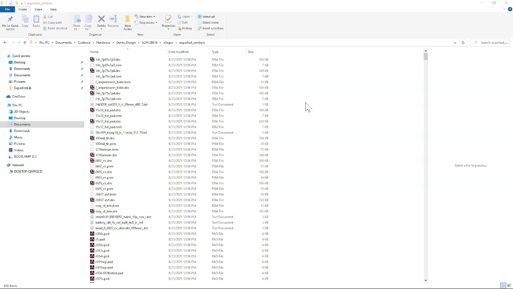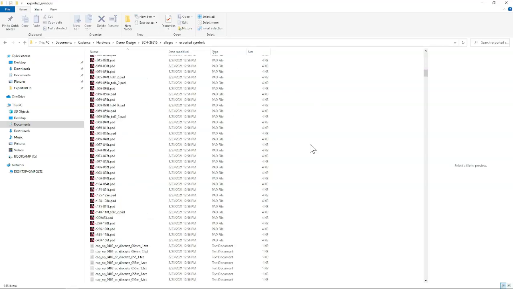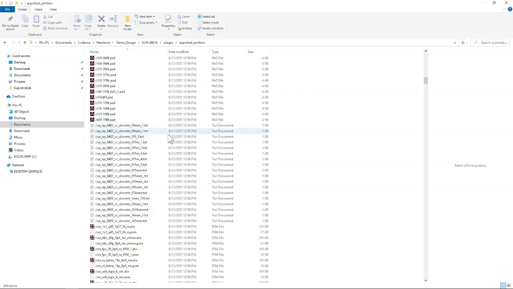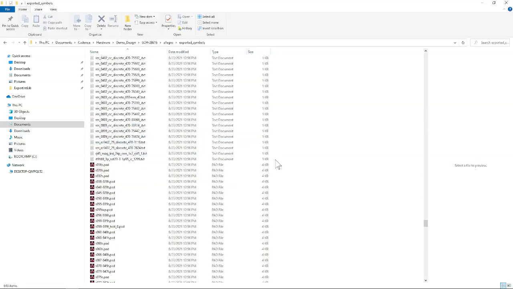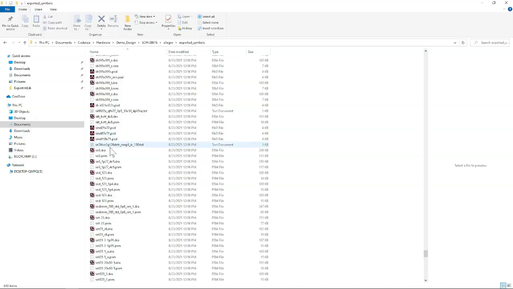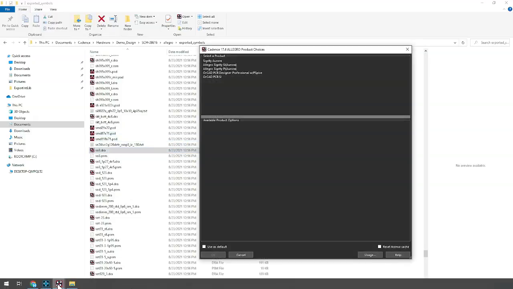Wait for the software to do its thing, and the symbols will be exported. All the footprint symbols have been exported from the design, including the pad stacks, information, device files, just everything. So you can pull up one of these, and it will open in PCB Editor.